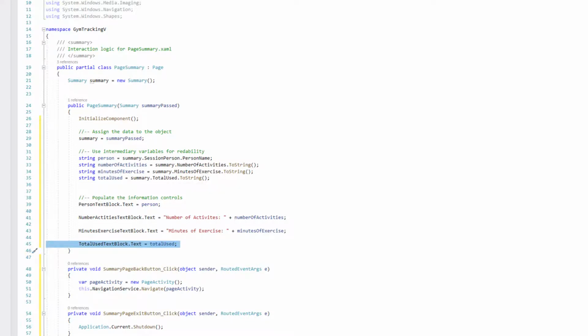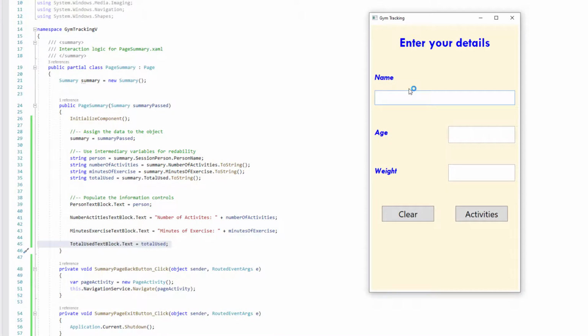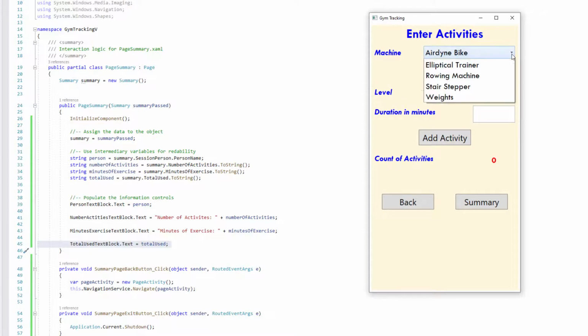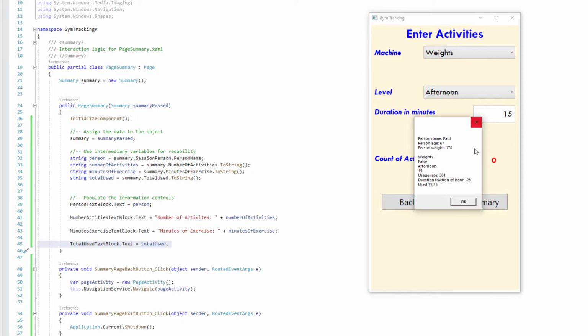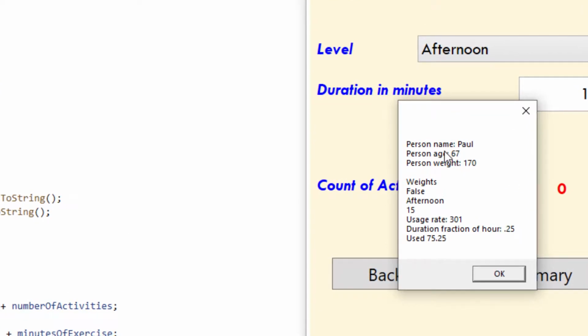So let's just save all. Build, run, and pray. No, I'm extremely confident. So let's do this. Let's choose a different one. Weights, afternoon, 15. And you see that person has come through from the person page, got all of my data there.